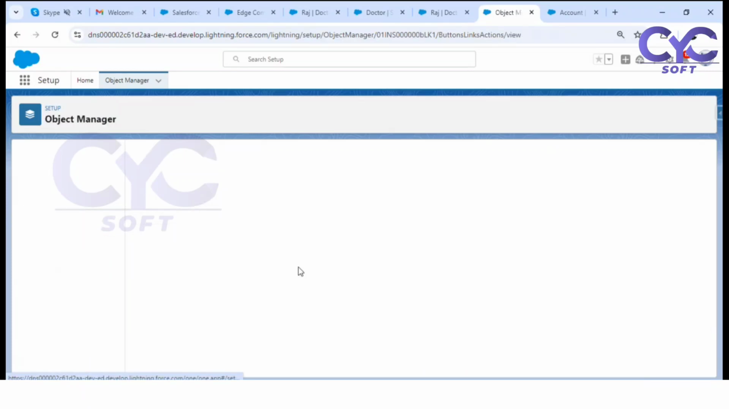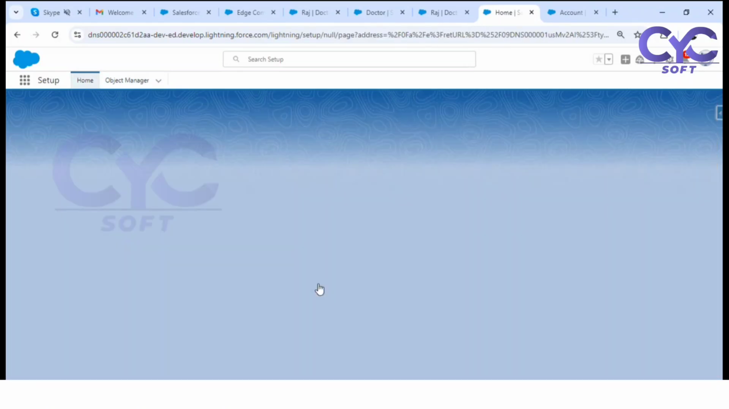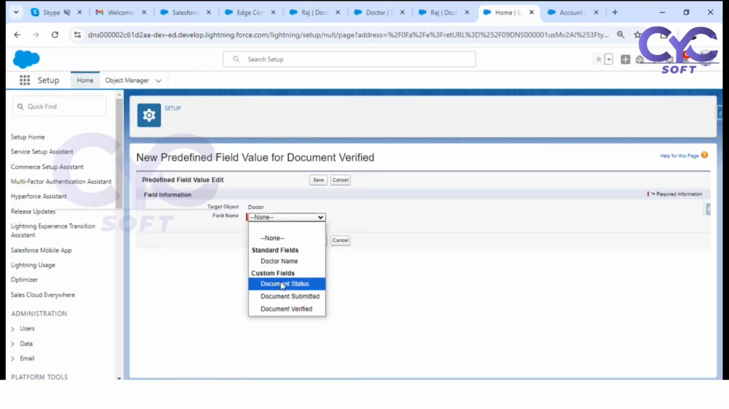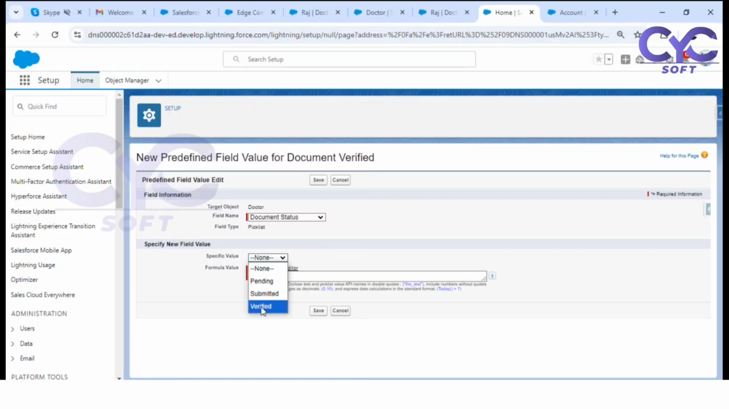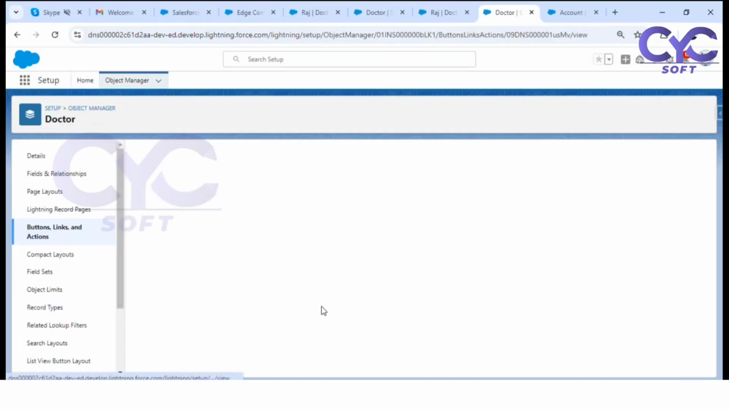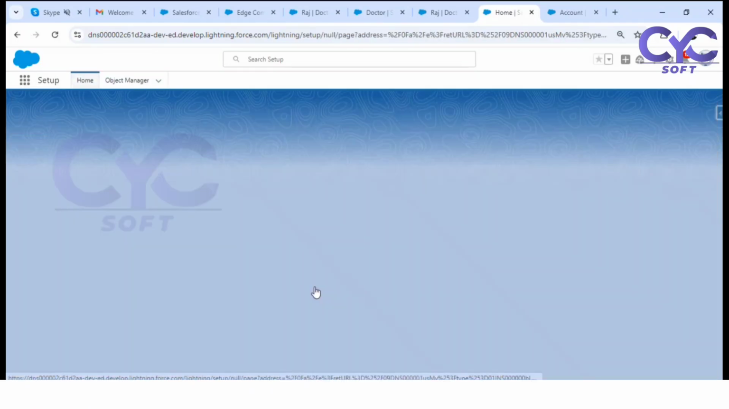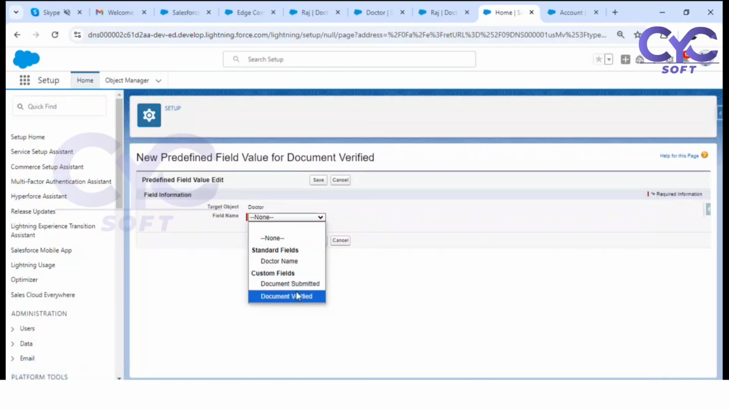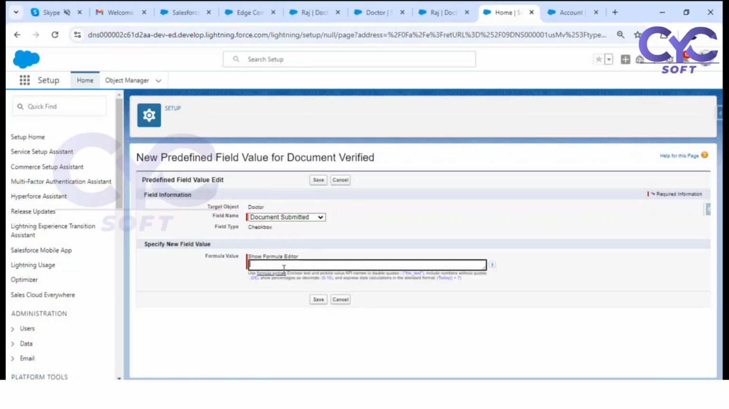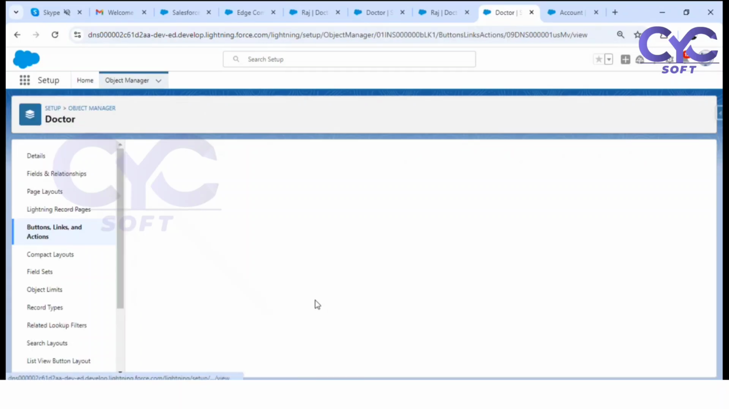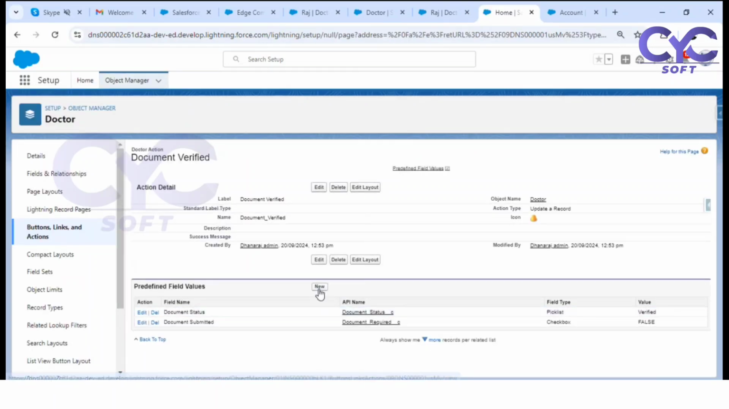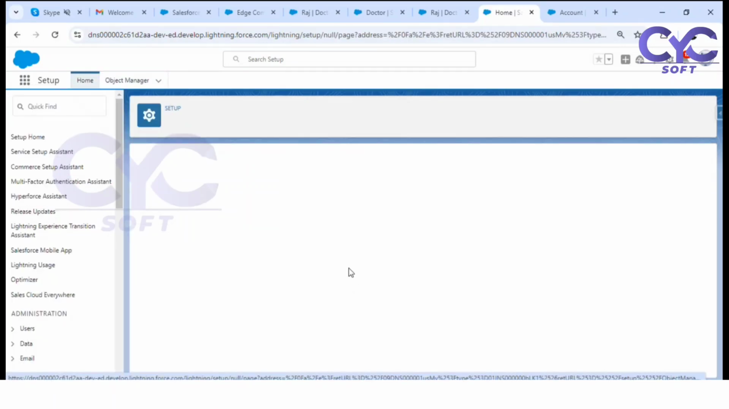Now go to one more action here, documents verified. Under this, I am going to update the status as verified. Click on save. And one more action: document submitted to false. Previously it is true, so I am updating it to false. And one more action to verified.